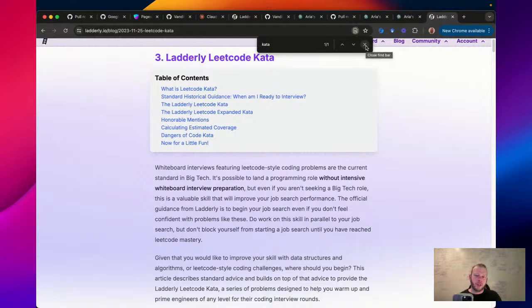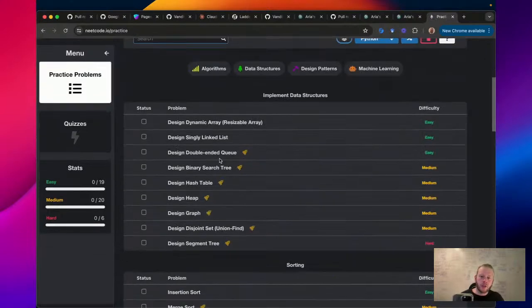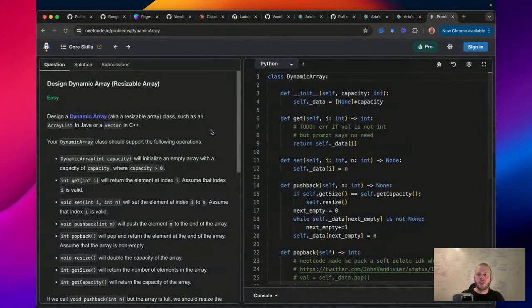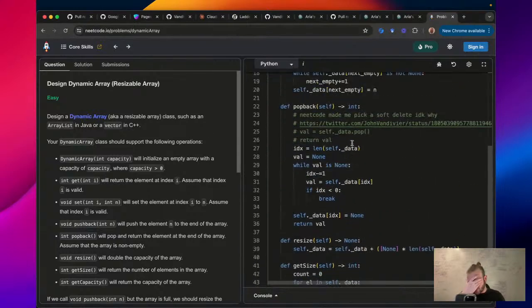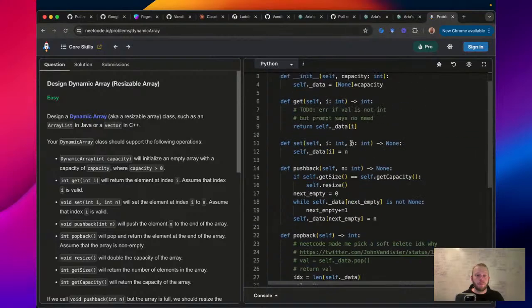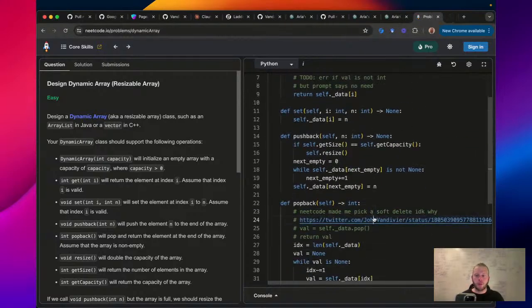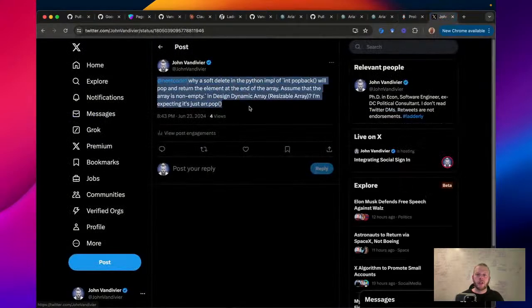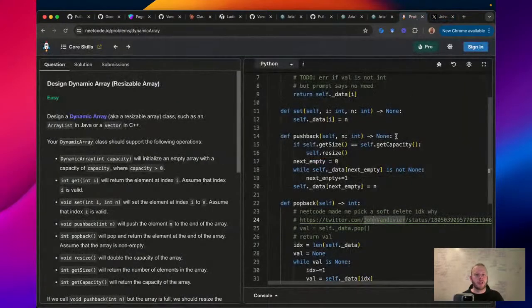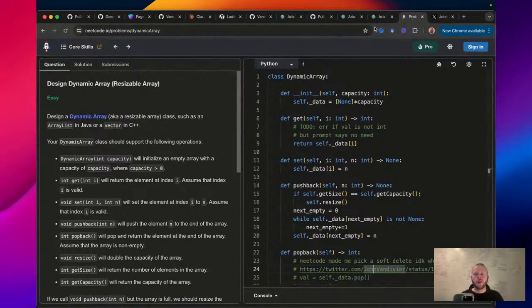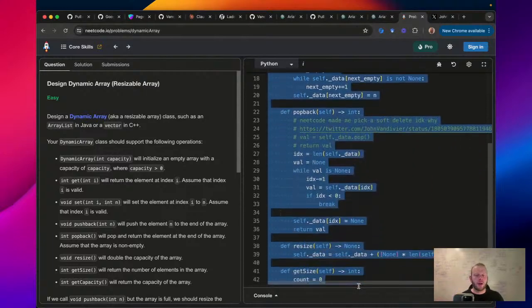How do you start with 150 questions? And if you go and do the NeetCode 150, I don't like a bunch of their stuff. Like under the core skills, the first two easy problems are already super painful. So dynamic resize array, this is already a goofy problem. There's a soft delete implementation. You don't need to know this. This doesn't help you.